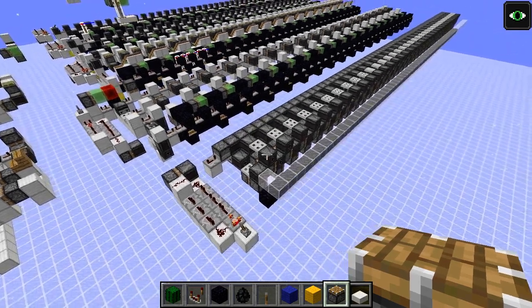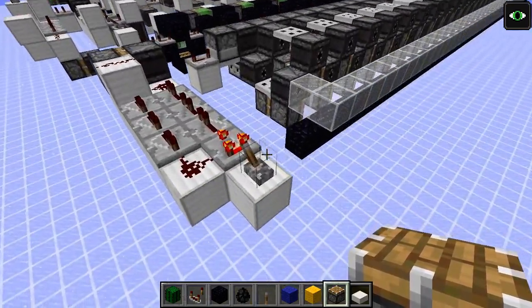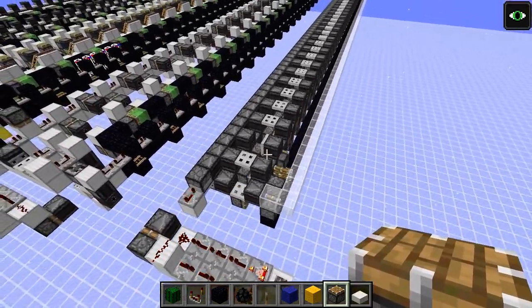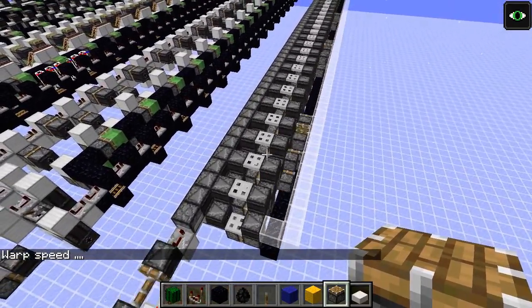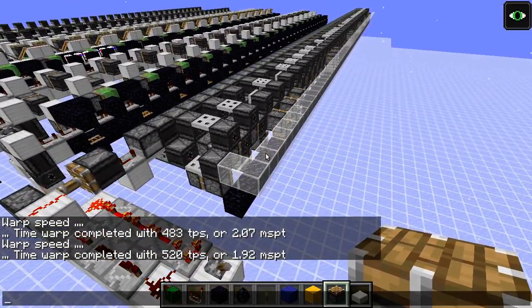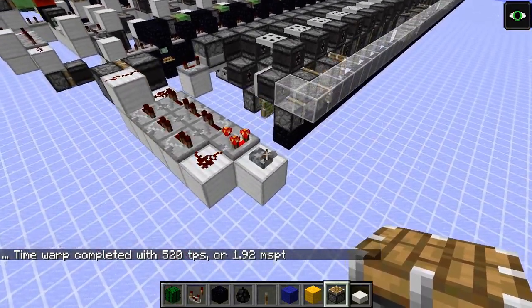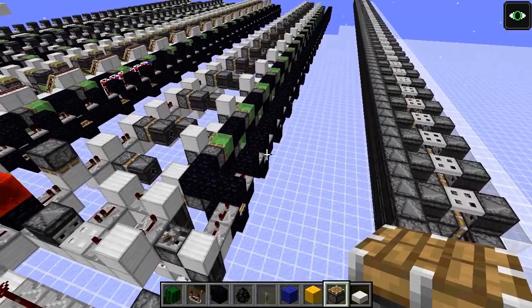Before I end the video, I'd like to compare our conveyor to a 10 meter per second conveyor. Here's a simple one I just built up. Let's do a tick warp. And we see that 10 meter per second conveyors are running somewhere between 480 and 520 TPS, while our 20 meter per second conveyor is running at 360 TPS.